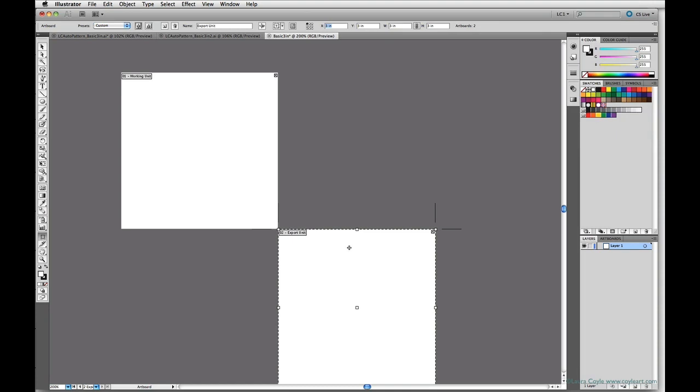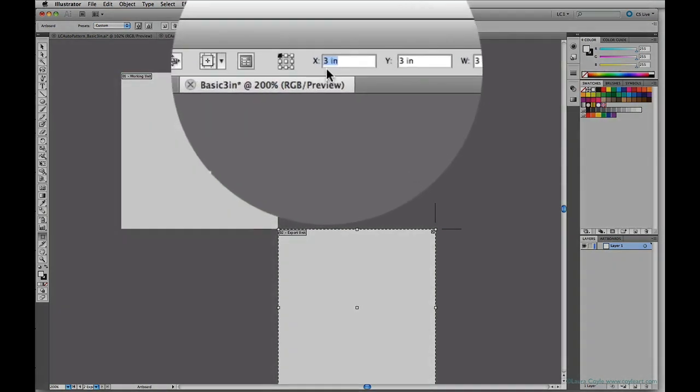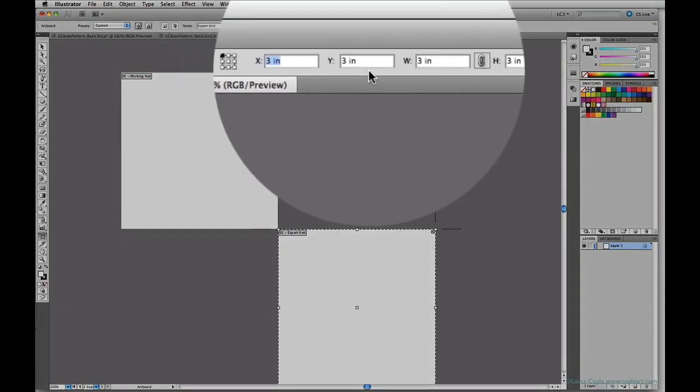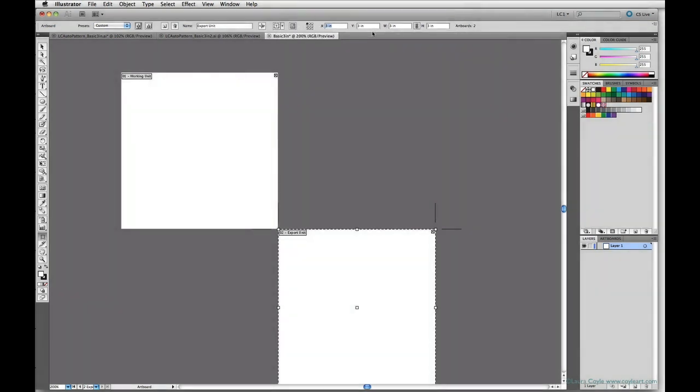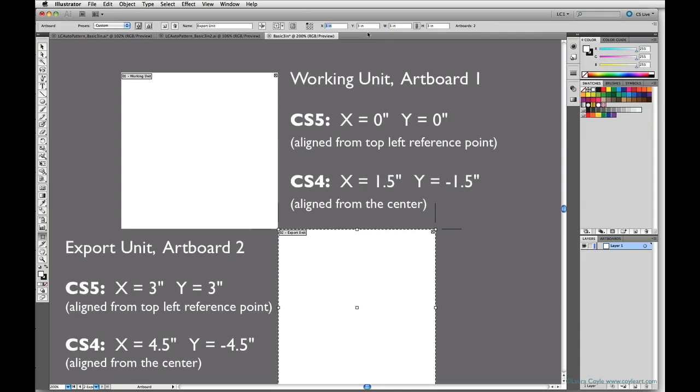And then, just to make sure that I move that into place exactly, I'm going to check my X and Y coordinates for that artboard, because patterns really demand that you get all your measurements exact. And unfortunately the X and Y will be different depending on whether you're in version CS5 or version CS4. So I'm going to show you on screen the X and Y coordinates for Artboard 1 and Artboard 2. So if you're following along, you can pause here and select each artboard and check these coordinates in your file.